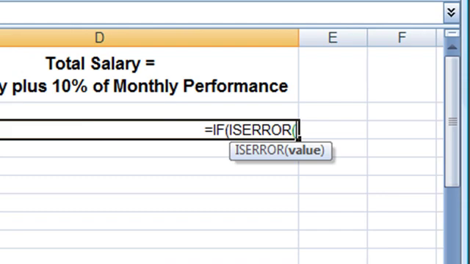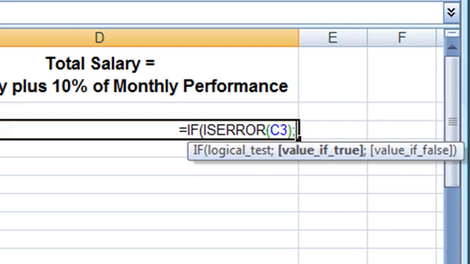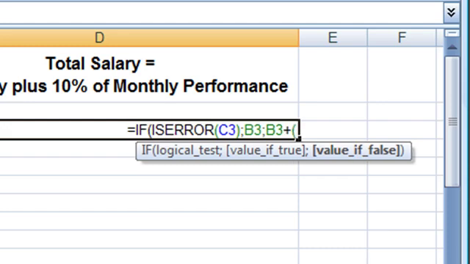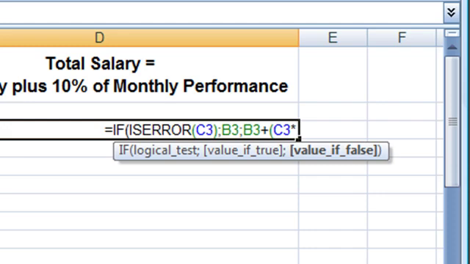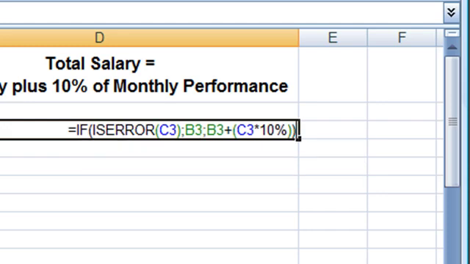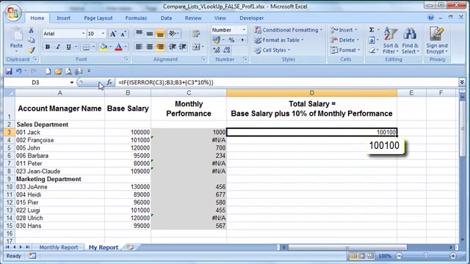We start the formula with the IF function. For the logical test, true or false, we use the ISERROR function. ISERROR returns true if cell C3 contains an NA error message and false if cell C3 contains a number. The second argument is the result if the logical test is true, that is B3. And the third argument is the result if the logical test is false. It calculates 10% of the monthly performance value and adds it to the base amount. Take a careful note of the whole syntax, including the two brackets at the end. Validate and copy to the other cells.